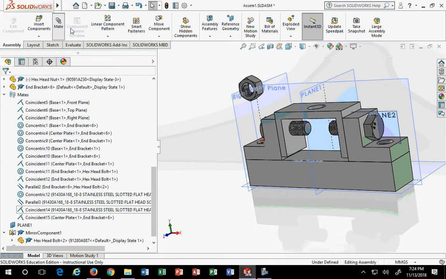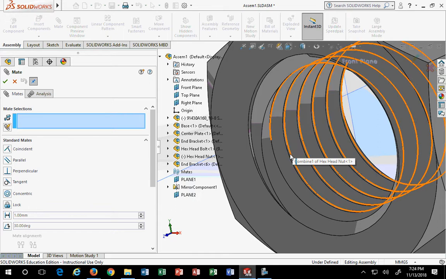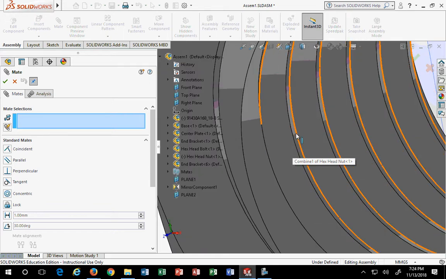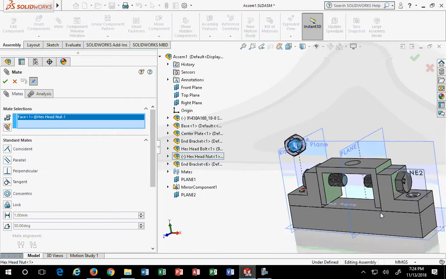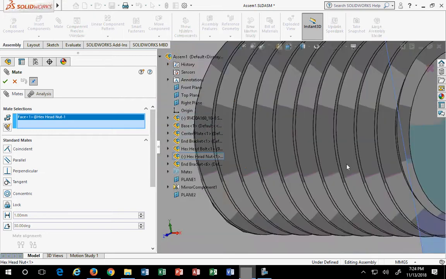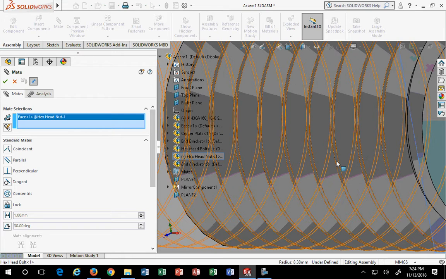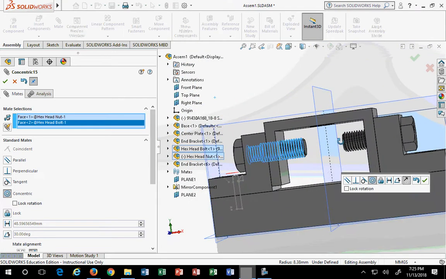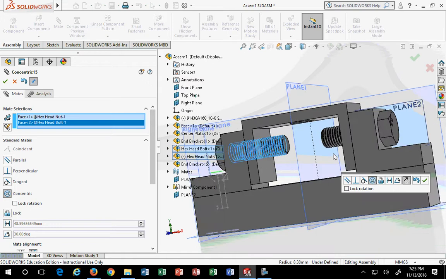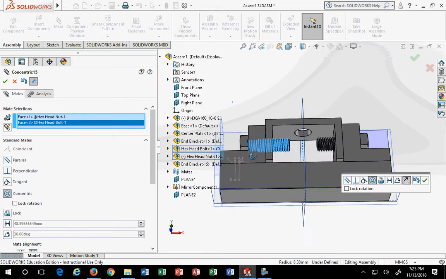Next, I'm going to go to mate. I've got my actual nut right here. You're trying to pick that flat wall. The flat wall, that's the tough part. Trying to pick the flat wall, not the curve, not the helix, but the flat wall. That can be a little difficult. Did it do it? Yeah, it did it. The question is, where did it go?